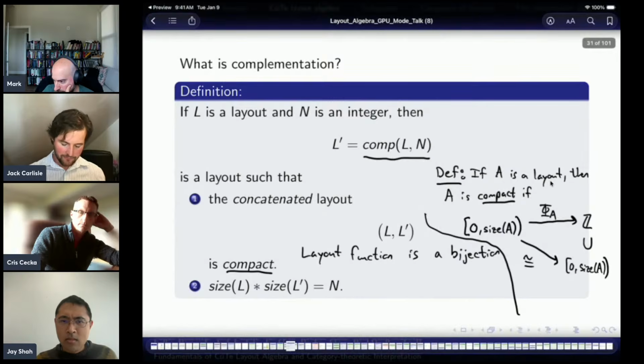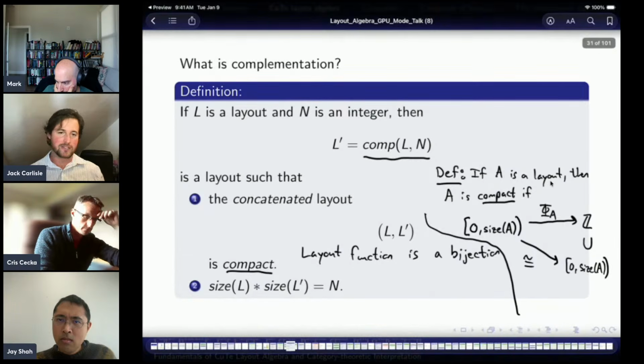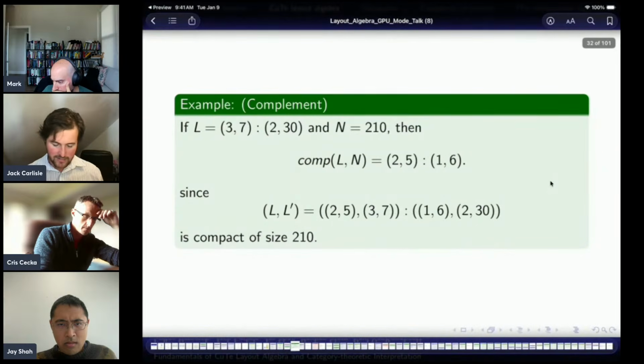So in any case, for us, this is our definition of a complement of L with respect to N. We want the concatenated layout to be compact. So this is sort of filling in the gaps, if you like, of the first layout L in some sense. And then it's a complement with respect to N if the size of the concatenated layout is N. So the idea is that L together with its complement is exactly a compact layout of size N.